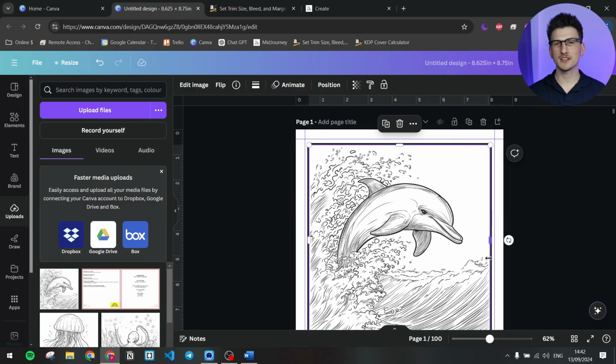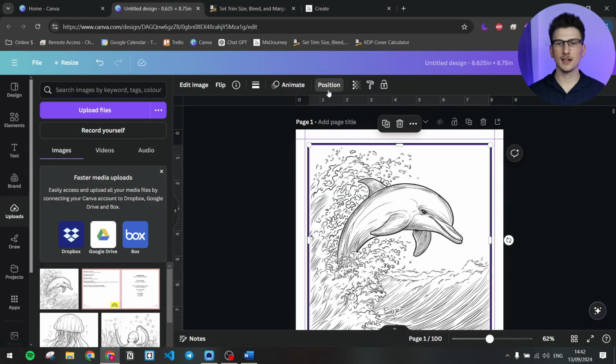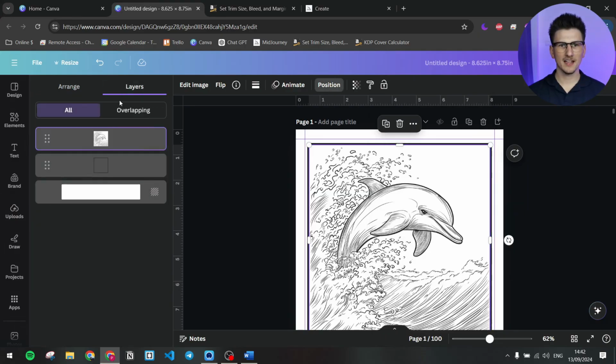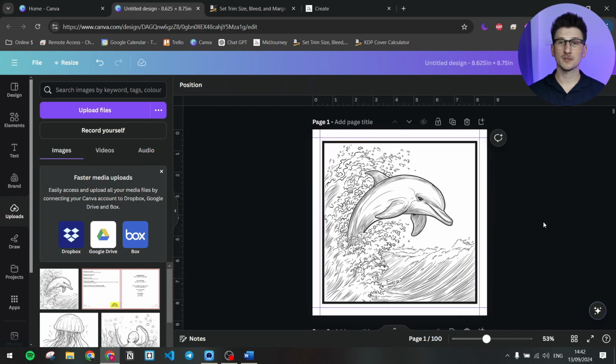We want to make sure the image is below the frame. The way we can move images back and forth between the layers, we can simply right click, layer, and then center back or bring to front and so on. Or we can go here, click position, layers, and we can simply drag and drop the image where we want it. So now we placed it beneath the frame. Okay? And that's our first page done.